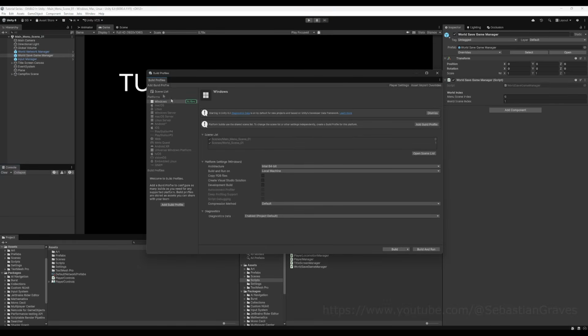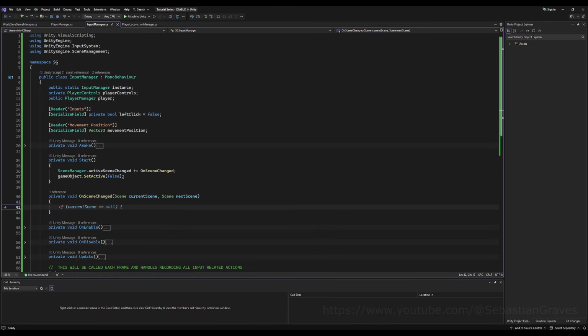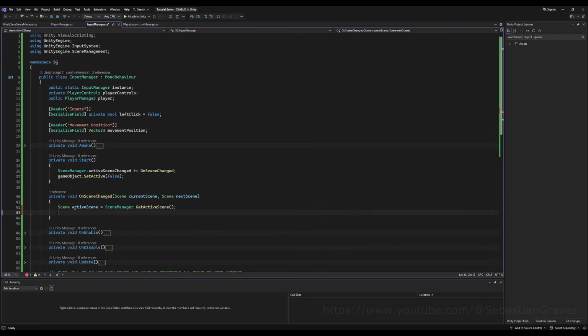But just to show you, if I go down here in the build profiles, you can see here our menu scene is at index 0, just to confirm. Now I'm going to come back here in the input manager and say scene active scene is equal to scene manager dot get active scene.